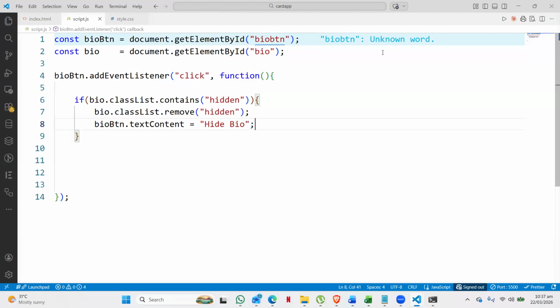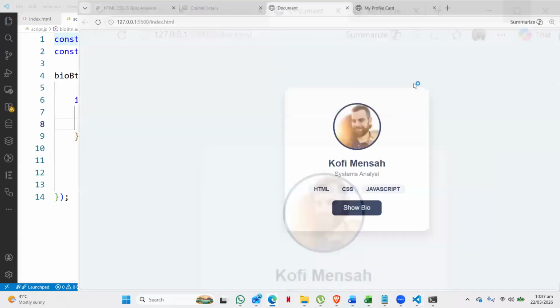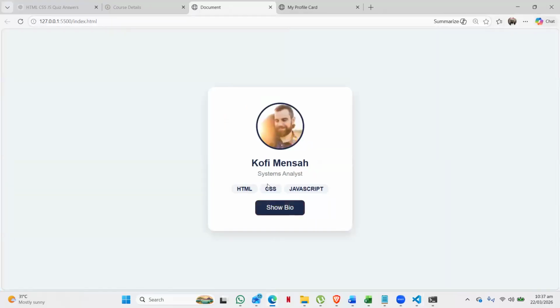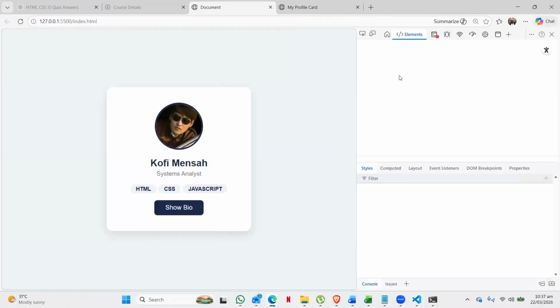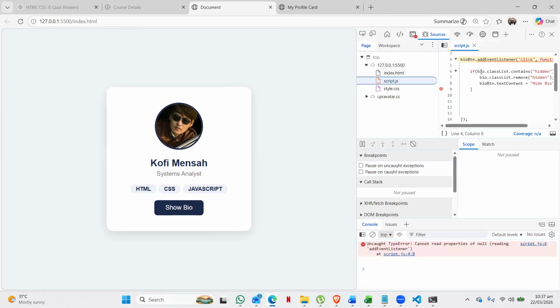Now, what have I done? If I go into my application, if I click here, sorry, let me refresh. If I click here, the effect is not coming. Let's see. There is an error. Property null. Okay, so there is a null property here.